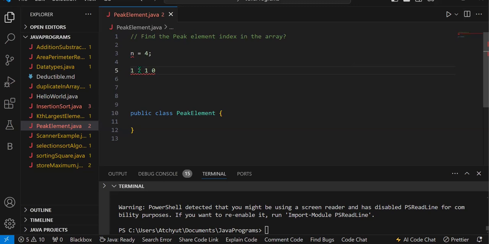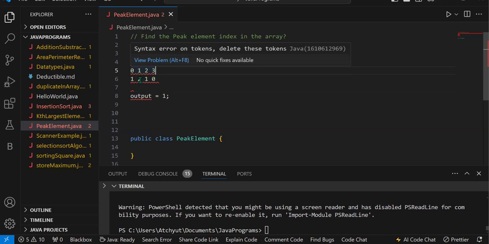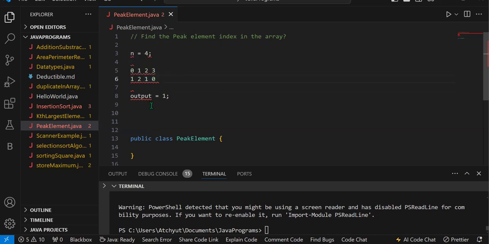I hope you understand. So what is the output? The output should be 1. Why? Because we have index 0, 1, 2 and 3, and at index 1 we have 2. So that's why I'm getting the output as 1. Because we have to print the peak element index, just the index only. I hope you understand.